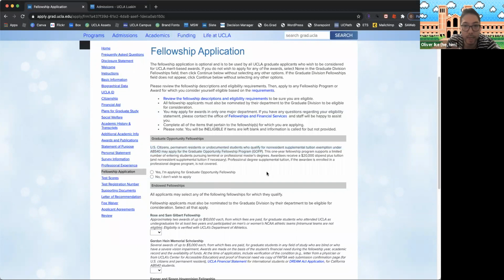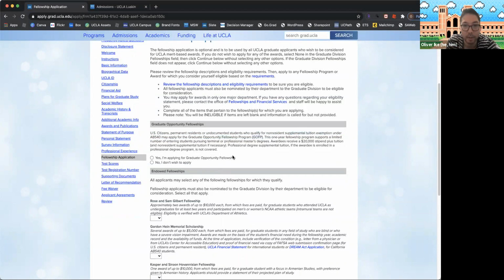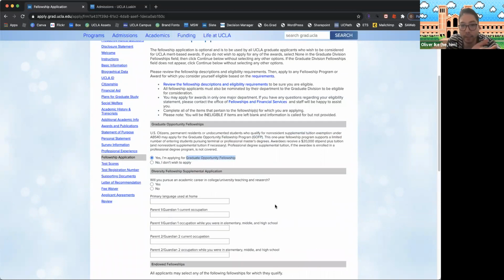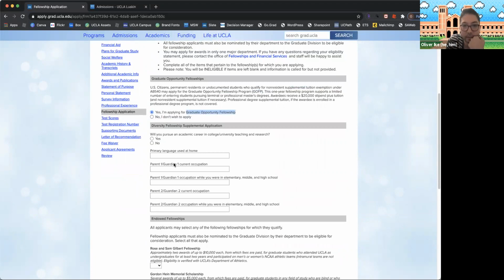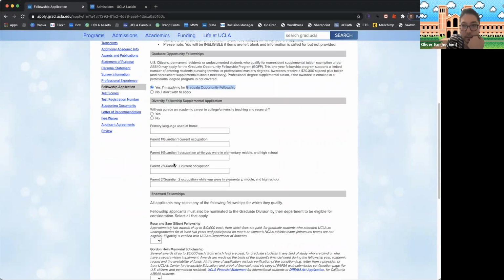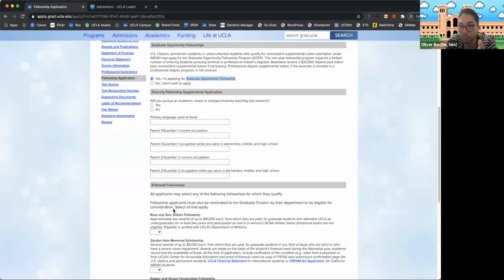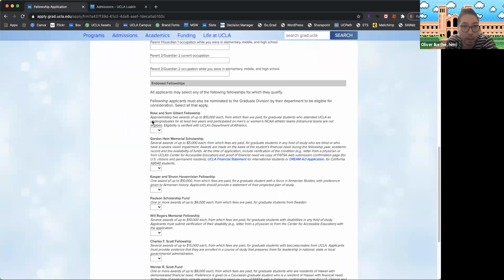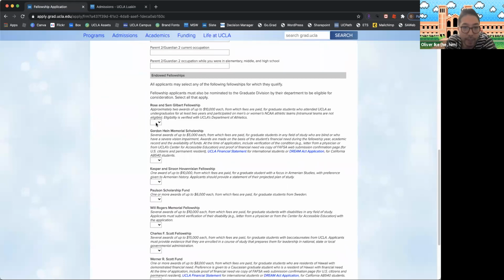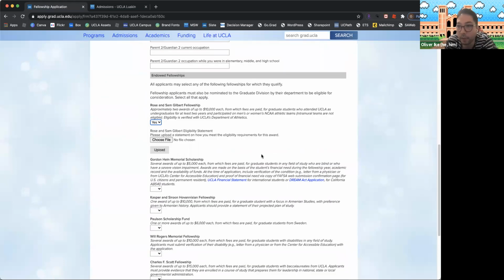So if you want to apply for the Graduate Opportunity Fellowship, this is going to change. It should change to Cota Robles if you're a PhD applicant, and then you're just going to want to click yes, and then answer these questions. And there's more fellowships as well. These are fairly specific, but you can go through here, read through these, and then you can mark yes to any of them you feel that you qualify for.